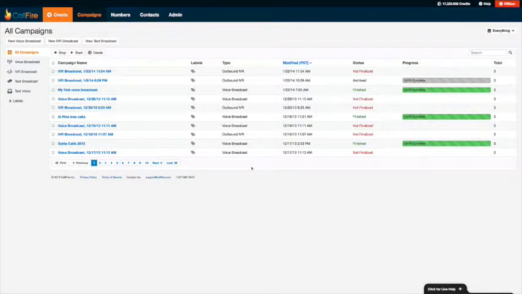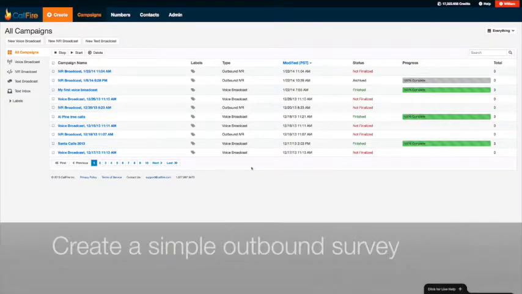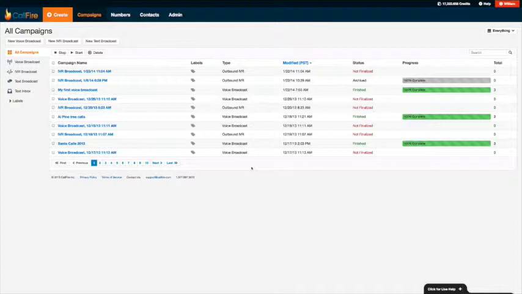Today we're going to look at creating a simple outbound interactive voice response, or IVR, telephone call. In reality, in CallFire's system, we're not using voice responses so much as we're using touch tone responses, but the principle is the same. And what we're going to do is a simple outbound survey, where we're going to look at a couple of different kinds of survey questions and getting back responses and saving those responses.